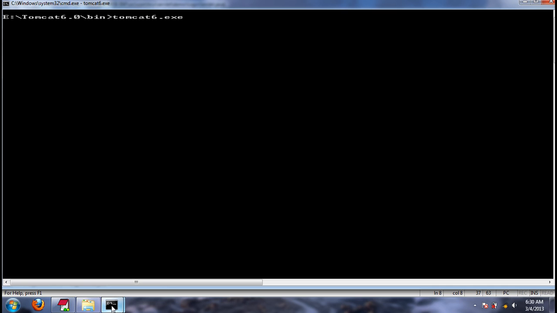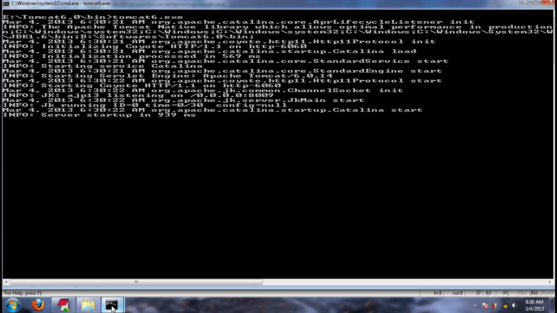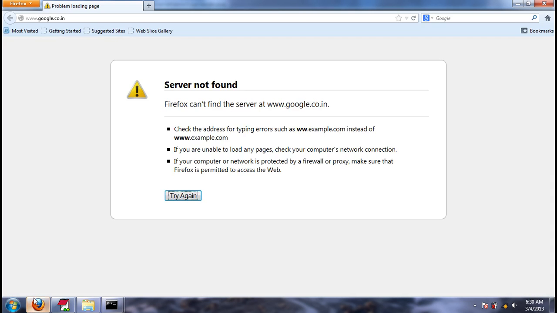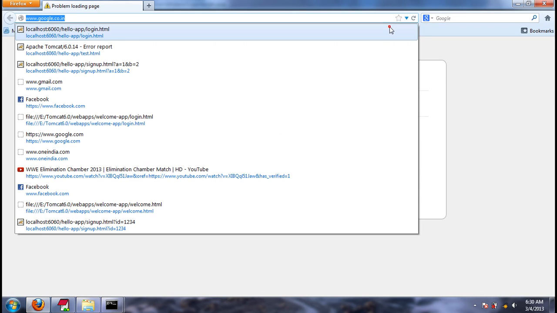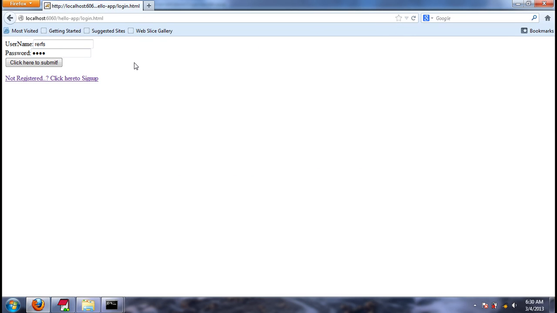Let me start the server. Okay, the server is being started. After starting the server, let me try to access the base login page. I have accessed the login page.